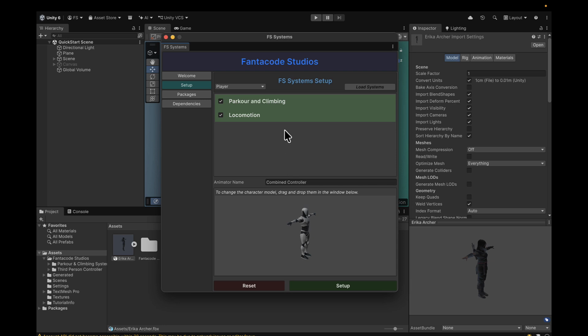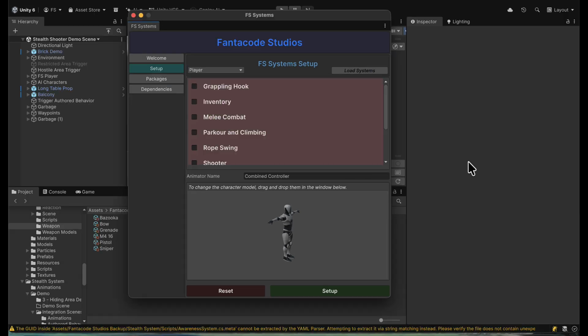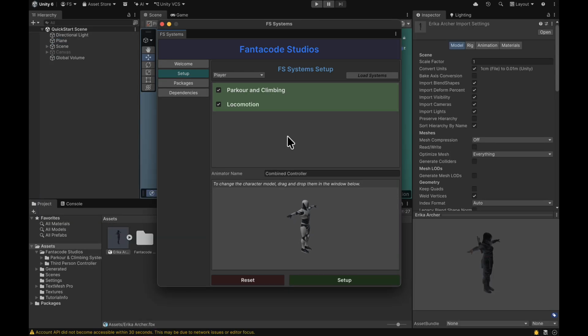parkour and climbing. So if you have other FS System assets installed in your project, they also appear in this list, and you can choose all the functionalities that you want for your character. But right now, since we only have the Parkour and Climbing System asset installed, only that is shown in the list. So in this tutorial, we really focus on the Parkour and Climbing System. I've made other tutorials where I combined multiple FS systems.